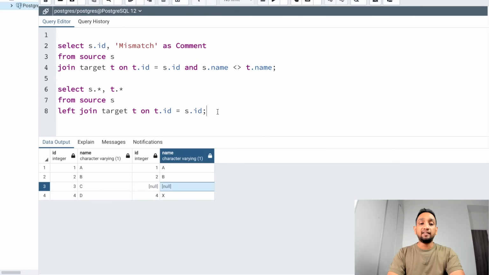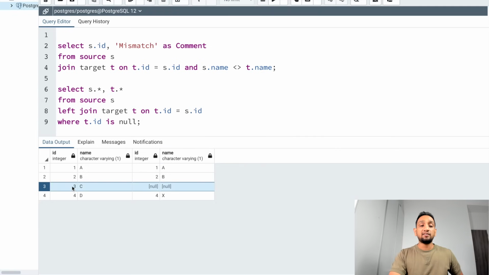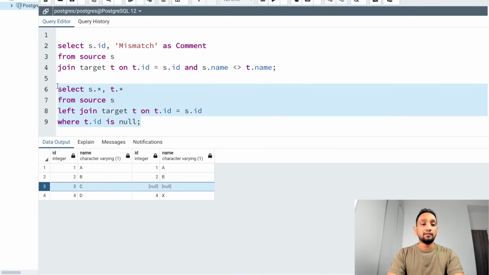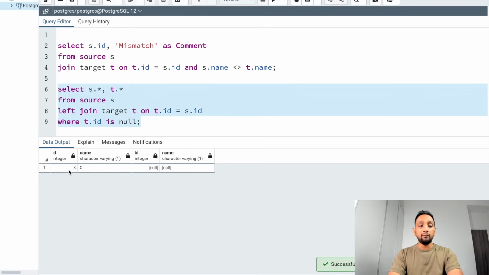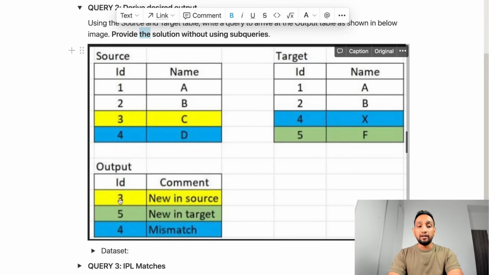Okay, so let's say here if I put a where condition saying where t.id is null. Okay, so what I'm doing when I'm telling t.id is null, it should only fetch me this record because we are only interested in the record where it is present only in the left table but not in the right table. So if I execute this now you can see it's only returning me 3 and exactly what I wanted. I wanted it to return 3.